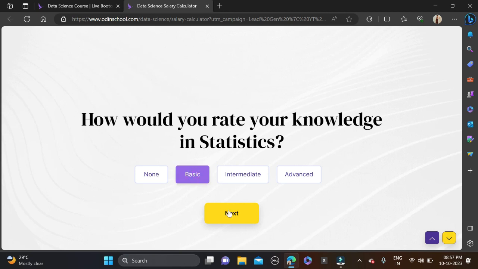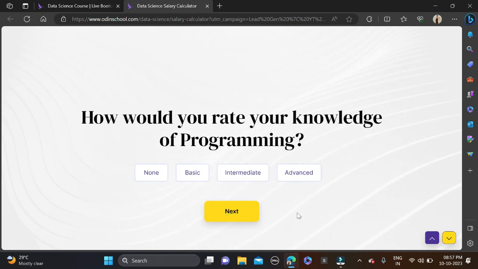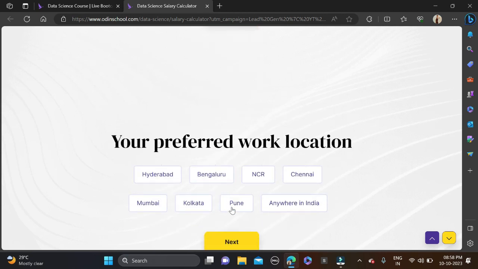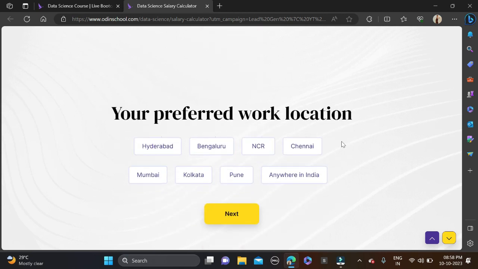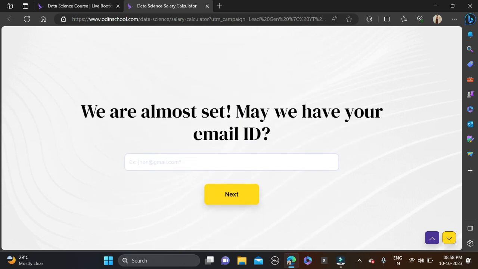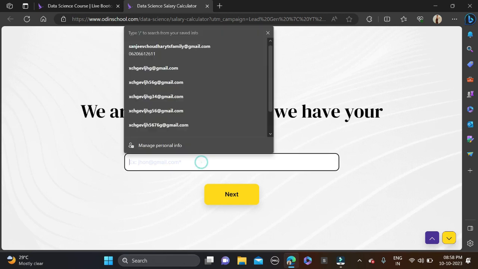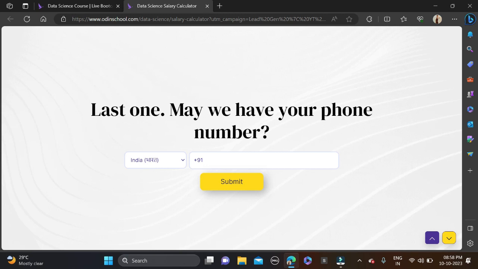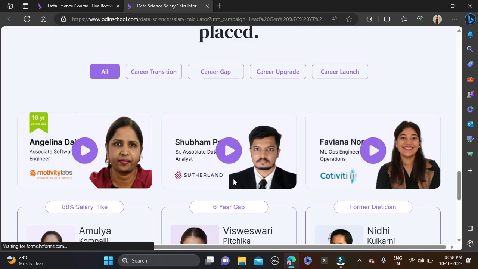How would you rate your knowledge in statistics? I'm just selecting basic. After that, next. And how would you rate your knowledge in programming? Here also I'm selecting basic only. Again next. And are you currently training in data science? No, so select no and next. Your preferred work location; I'm selecting Bangalore. After that, next. We are almost there. May we have your email ID? Fill in your email ID, so let me fill in any email ID, and next. And last one, may we have your phone number? Let me fill in any. After filling in your phone number, just click on submit.